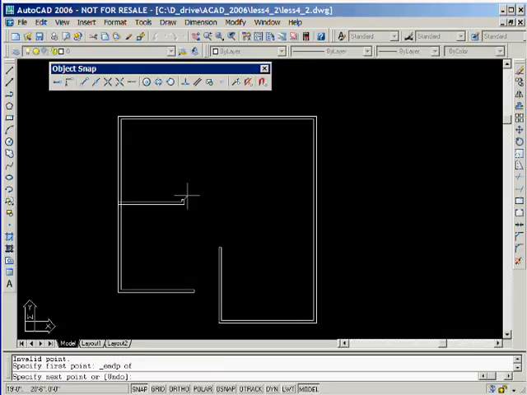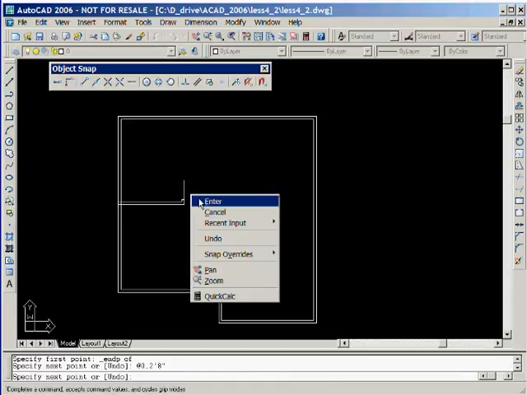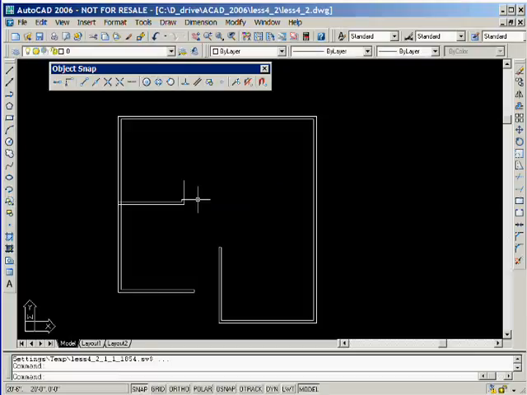We'll now click at the top right corner of the multi-line that we just created in order to define the start point of the line that will represent the door. Now we'll key in @0, 2 feet, 8 inches and press the Enter key. And then click the right mouse button and select the Enter option to end the line command.